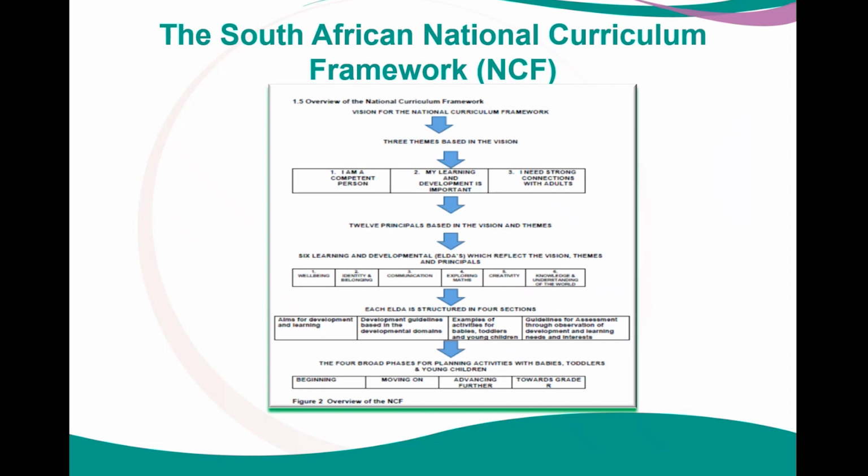And each area is structured in four sections, which means the aims for development and learning, the development guidelines based in the developmental domains, examples of activities for babies, toddlers, and young children, and also guidelines for assessment through observation of development and learning needs and interests. So the four broad phases for planning activities with babies, toddlers, and children would be beginning, moving on, advancing further, and towards Grade R.